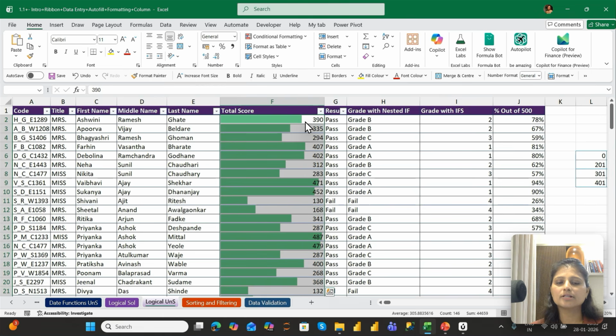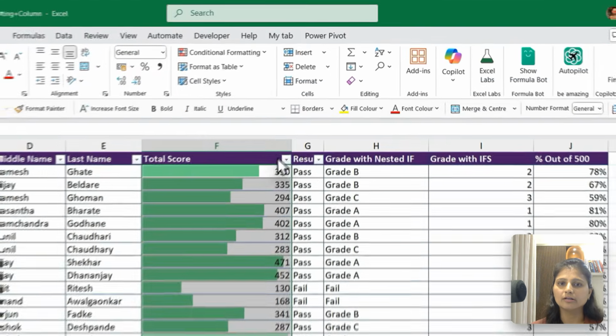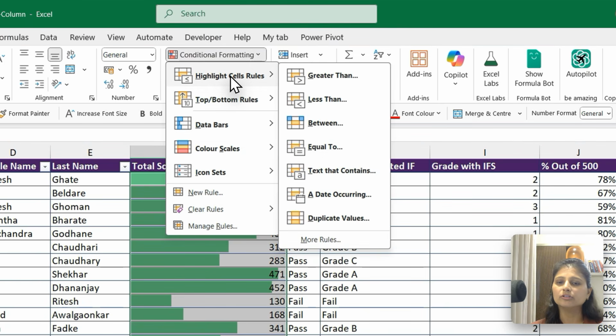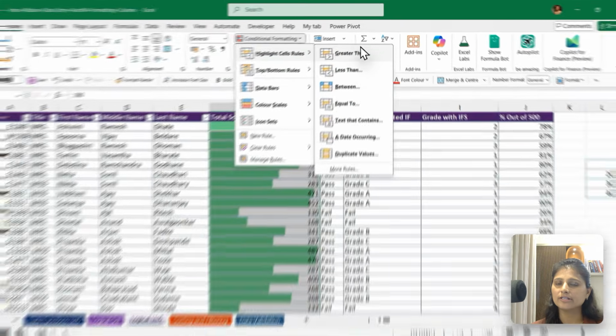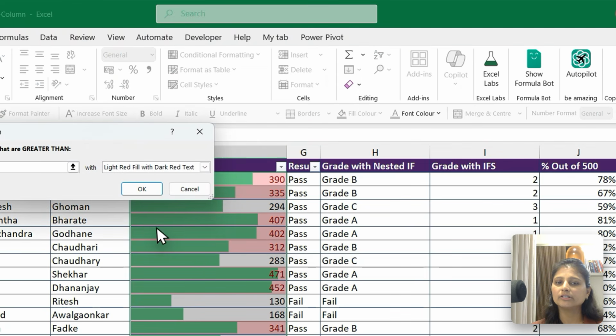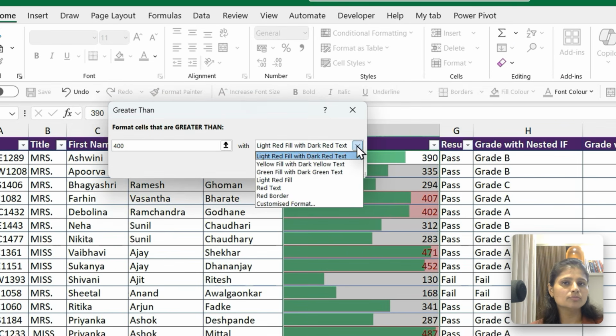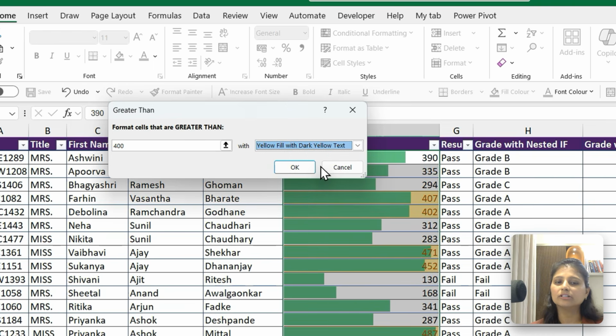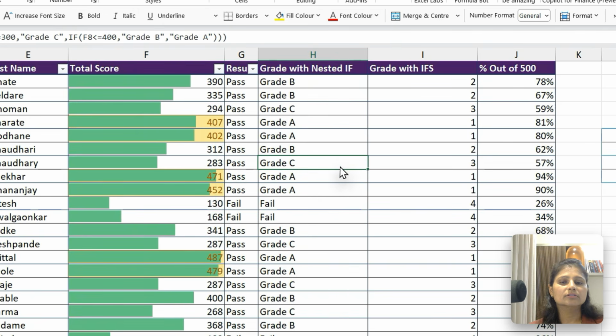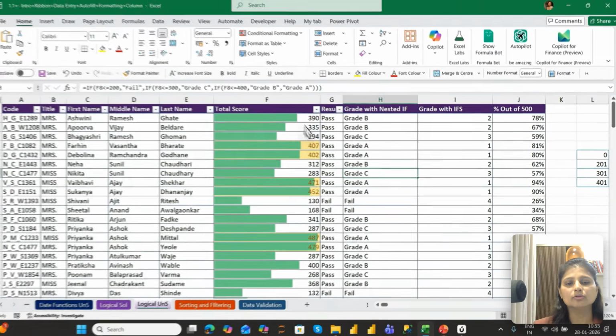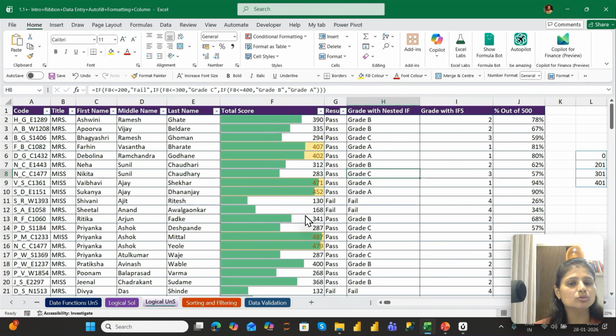Maybe you want to focus on the places where the person has scored more than 400. So you can go to conditional formatting, go for highlight the cell rules, and highlight all the places wherever the data is greater than 400. Maybe you want to highlight that with a yellow fill. So I'm having the green bars also, and those yellow highlights are helping me to know that they have scored more than 400.